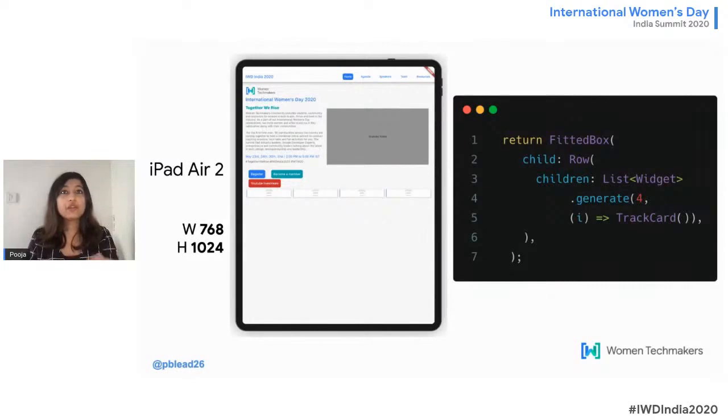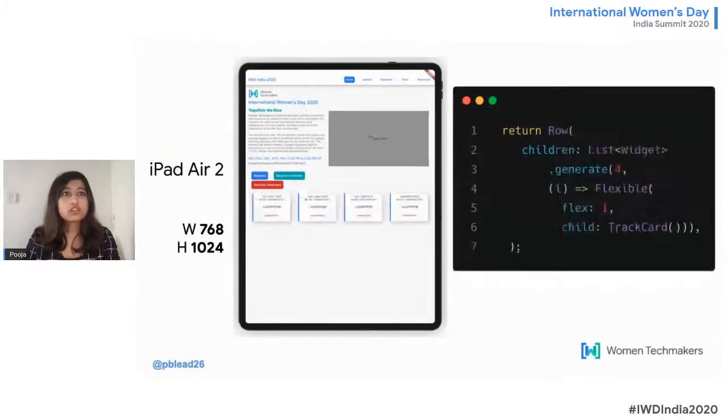When we try to fit it within the width using a FittedBox, there is a huge accessibility problem: we cannot even see the text, because it's completely fitting the width and reducing the size a lot. So what we can do is give it a Flexible with flex one, which says that whatever happens, we are going to divide the width between four flex cards, which are these four track cards. And if you increase the width, it will increase the height as well.